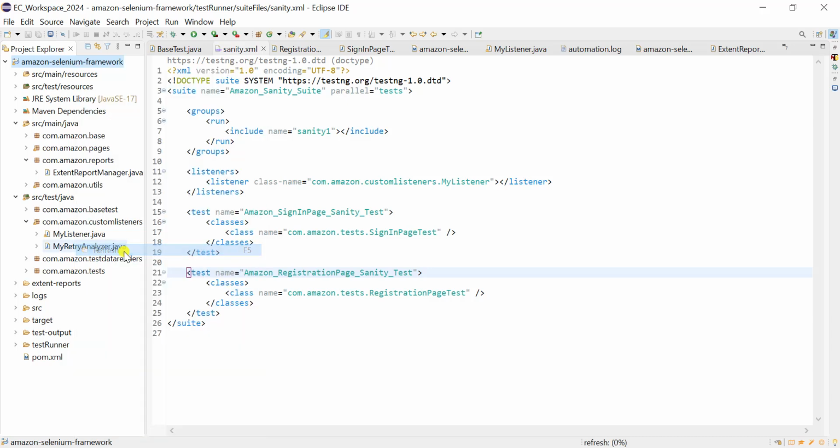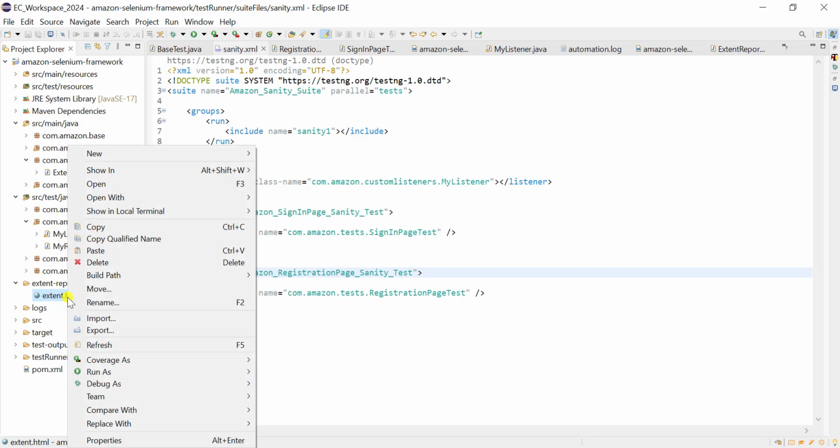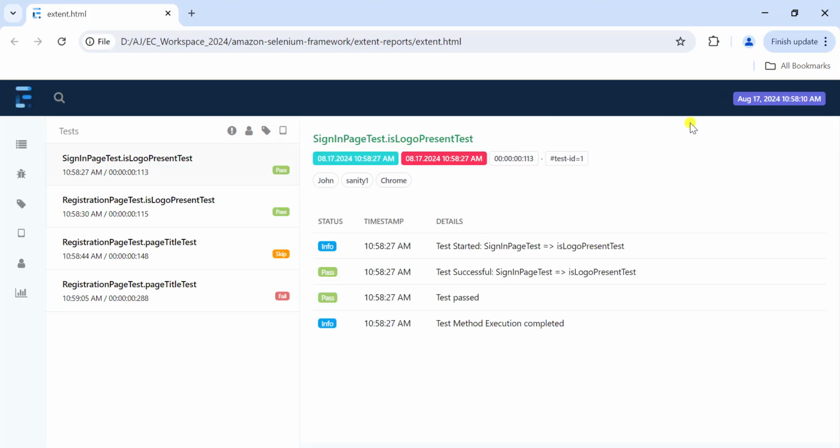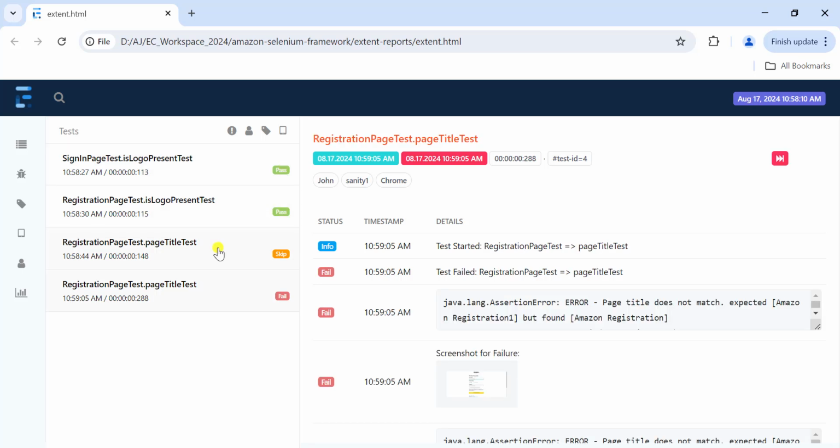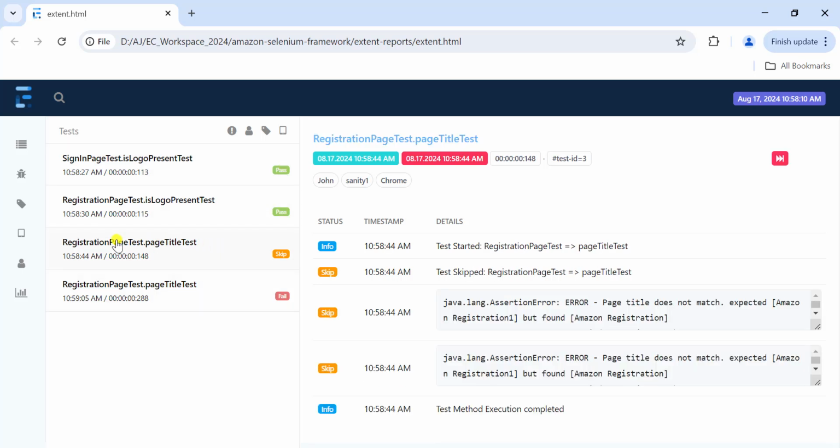Okay, so now we can see in the folder we got extent.html file. So this we need to open with the help of Chrome or Firefox, whatever browser you have on your system. So I have opened in the Chrome, and you can see we got the details about our test execution. So we have added the method name with the class name dot method name, right? So SignInPageTest.isLogoPresentTest. So this is pass. We got the status as pass for this, and pageTitleTest from this registration page test got failed.